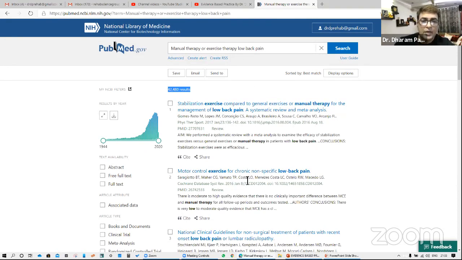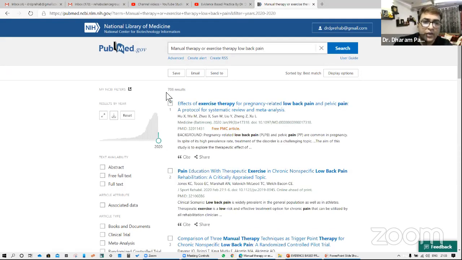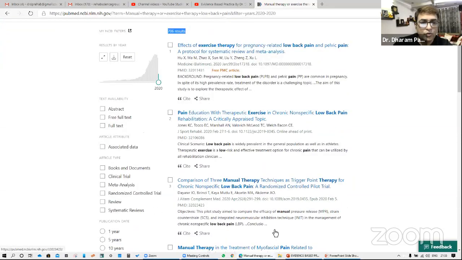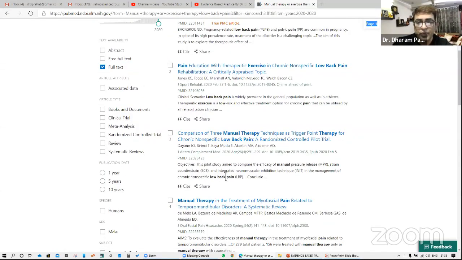So what I'm going to do is make it more concise and more relevant to my question. I don't want all the research from 1944 to 2020 included in my search. So I'm sliding this to where I want only one year of database. As soon as I make it one year, you can see the results become 706. So this becomes narrower. I don't want abstracts only. I want all the full text articles, so I will filter it to full text articles. It becomes 666 results, which are matching my search criteria.